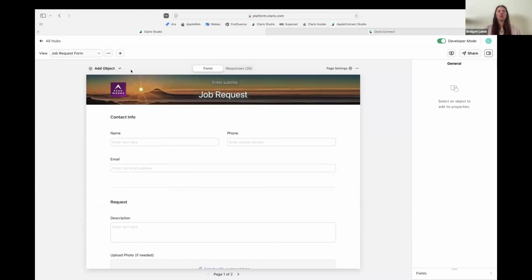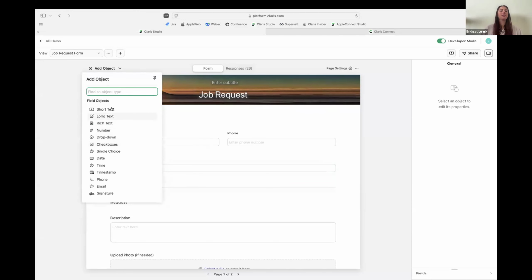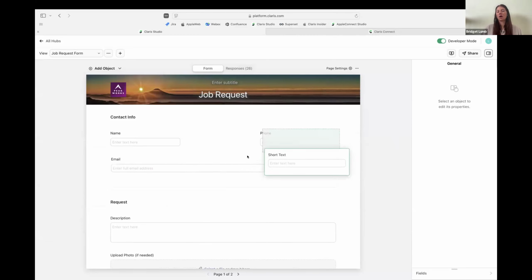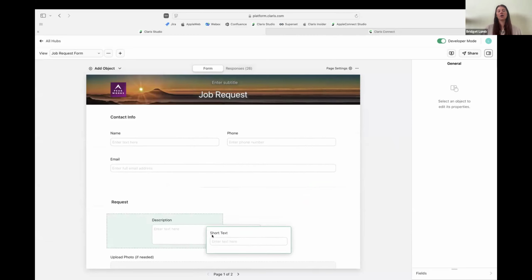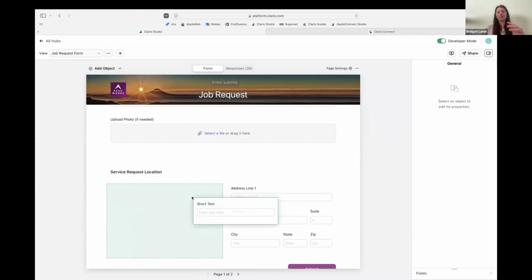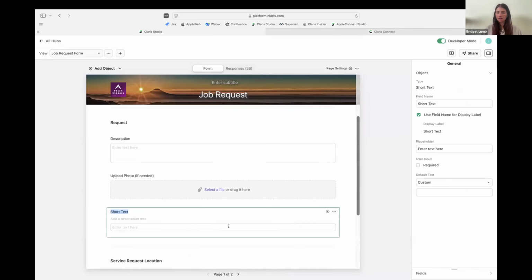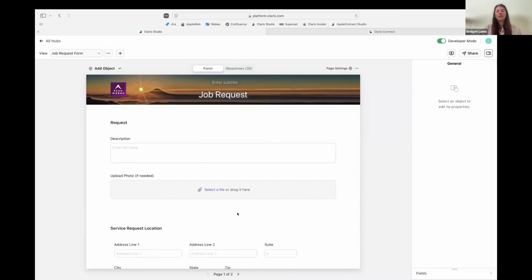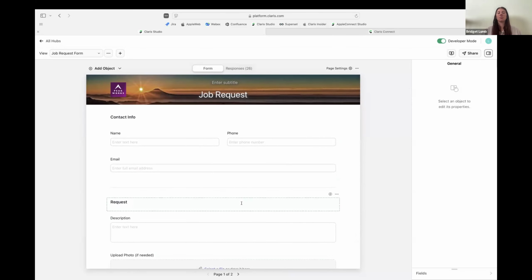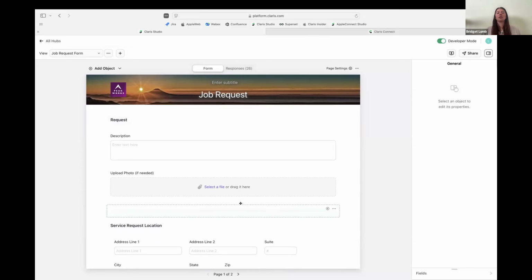So here you can see in the form, if I were to go and drop a short text field, you can see how the fields are responsive and move around depending on where I'd like to drop it. And so here you can see I've already put in the fields that I want for the name, phone, email, and all the other things that I would want to collect for a job request that I would then have to go and complete.